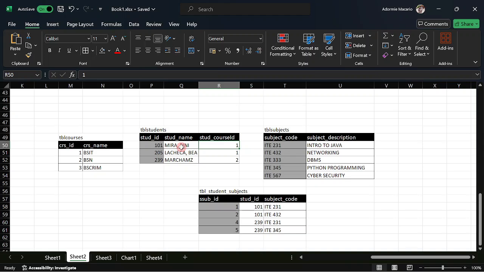So how would I know the course of Mira? I'm going to look at the column here, the value, then look it up in this table. I have 1 here, then I look at the name, and we have BSIT. How about La Chica Bea? Still 1. Then look it up there. Take note of the term look up, because this is a lookup table for this table. So again, 1, then BSIT. So La Chica Bea is BSIT.